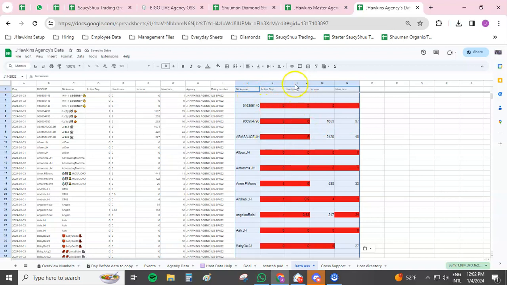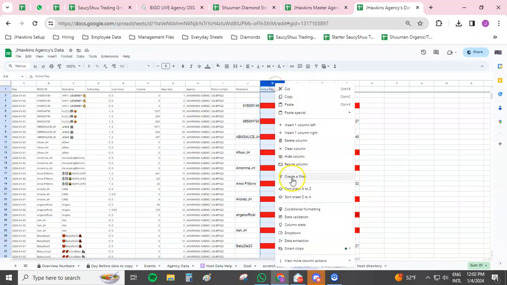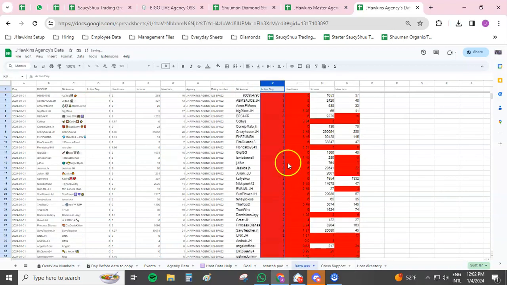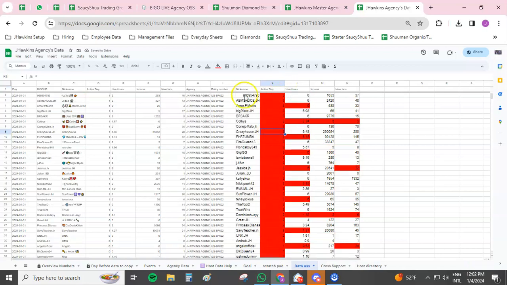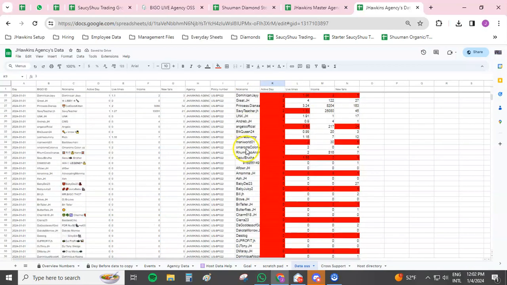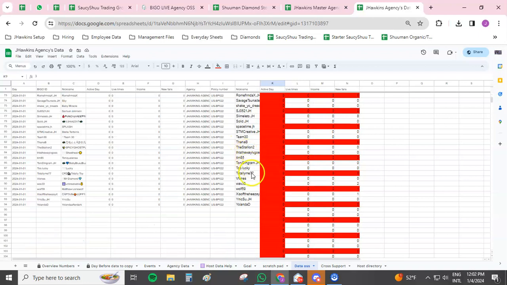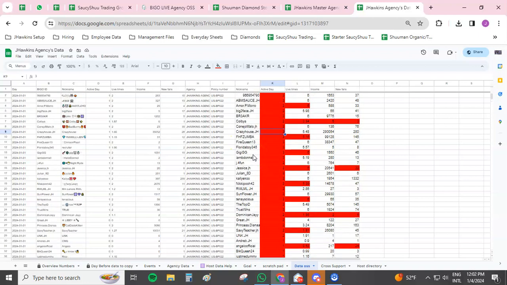Now, once you do that, then we can go to active day. You can sort the column Z to A, and now it has all the data under all the hosts, so you don't have to keep scrolling down to check each one individually. And that's how you do that part.